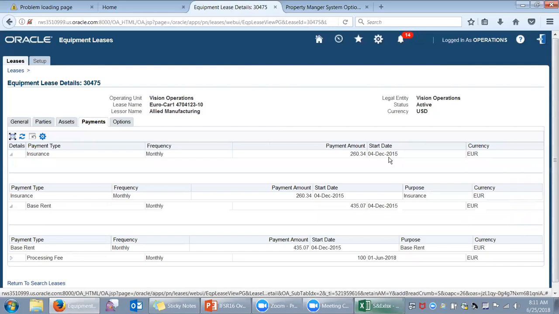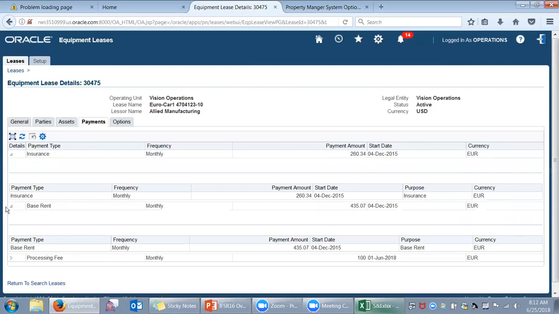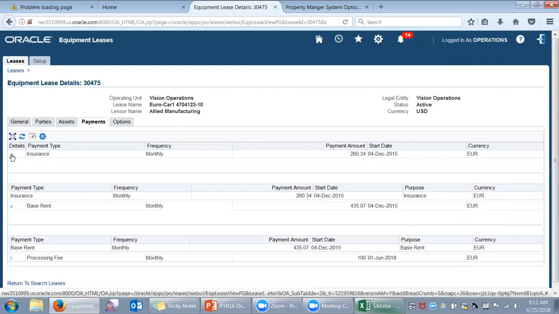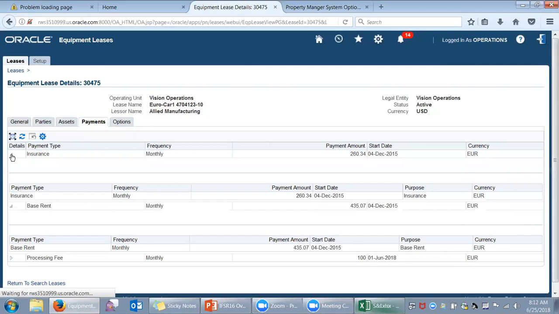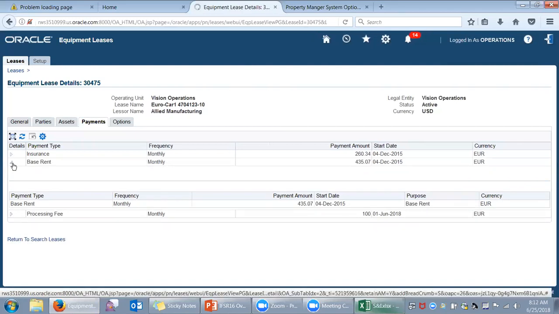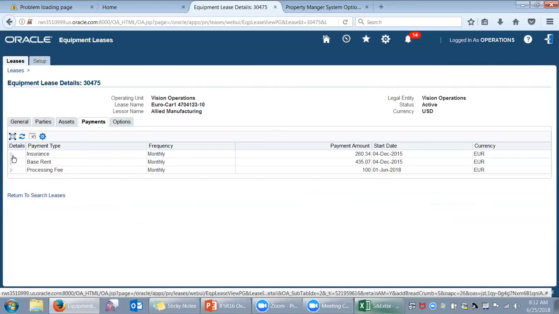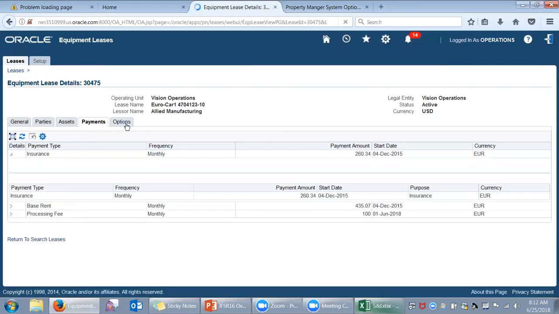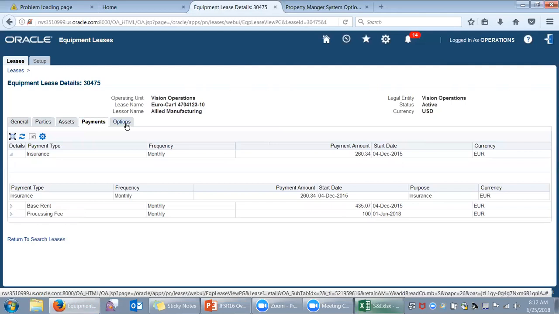And what is so interesting to note, the insurance is not participating in calculations. How did I achieve that? I did not check the checkboxes for ROU and liability. But for the base rent, I did check the ROU and liability. So the base rent is a leasing component. The insurance is a non-leasing component. At the same time, you can also be adding options. And another point to be noted, the currency that I selected is euro.